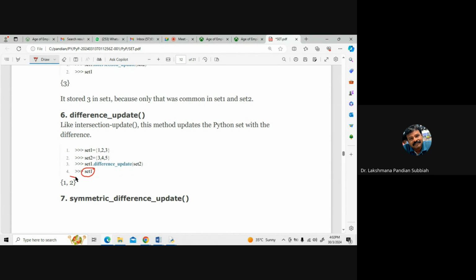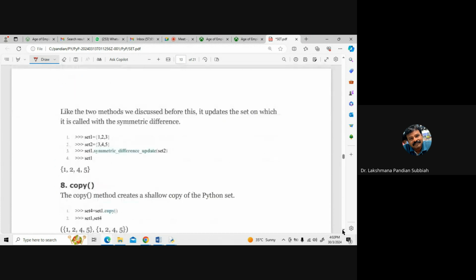So we have set 1 and we update that set 1. Whatever object or reference is calling, the result is going to be altered in set 1. That is difference update. The difference shows the result, but here the set is updated. We can also have symmetric difference update. In both cases, it will update set 1. This is also updated.